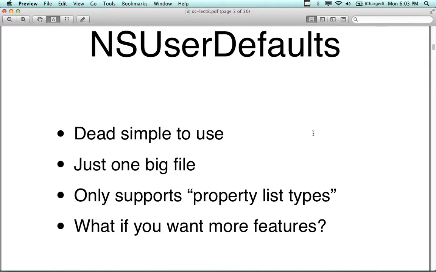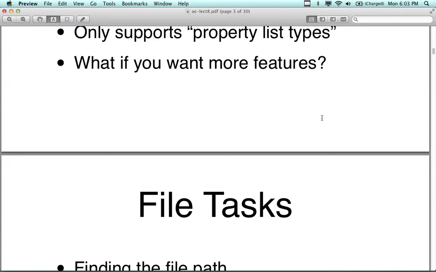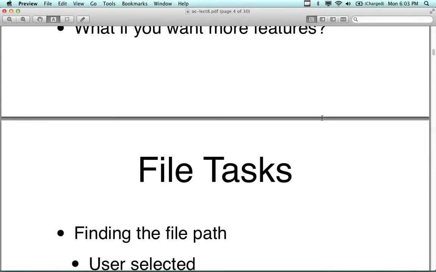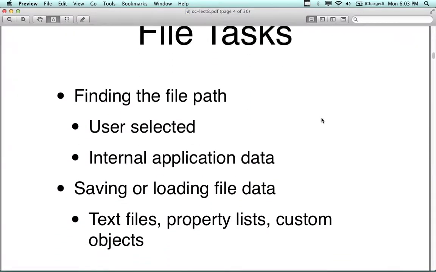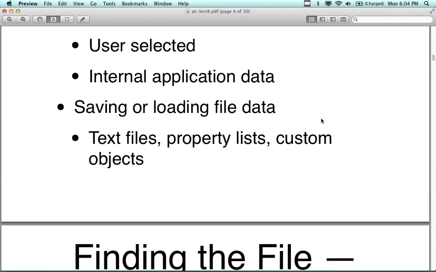In fact, we don't get the same types of persistent data on a Mac application as we do, let's say, in the Java environment, working with Android as an example. So it only supports simple property list types. And if you want more features, well, you just add them yourself. You can extend the libraries, actually. So file tasks include finding the file path, user-selected files, internal application data, saving and loading file data, text files, property lists, and custom objects, essentially.